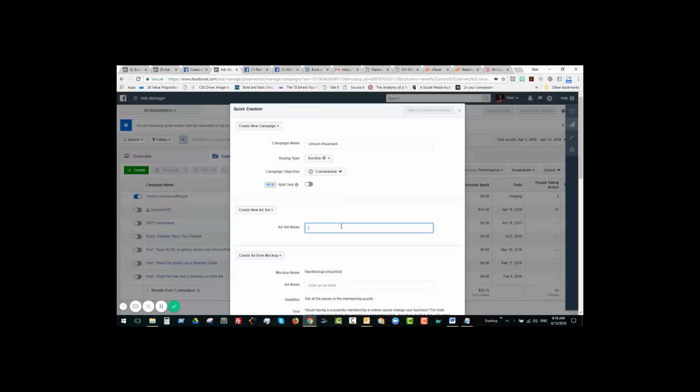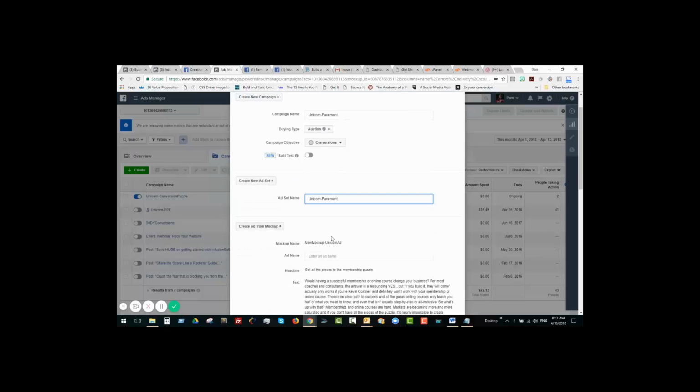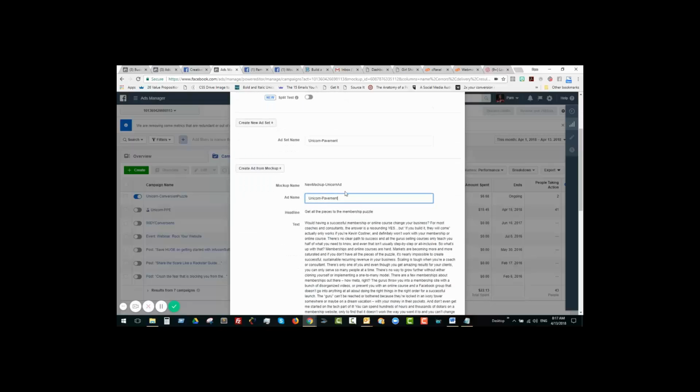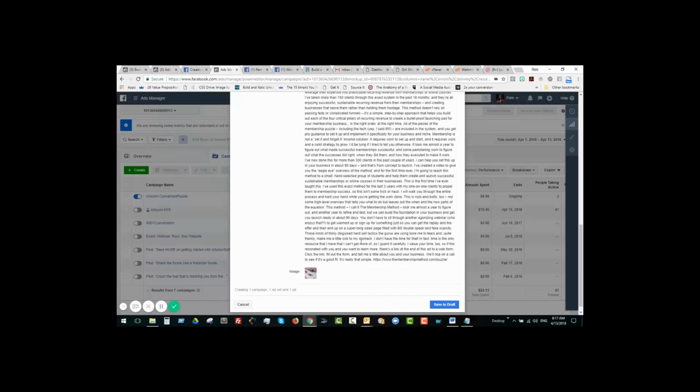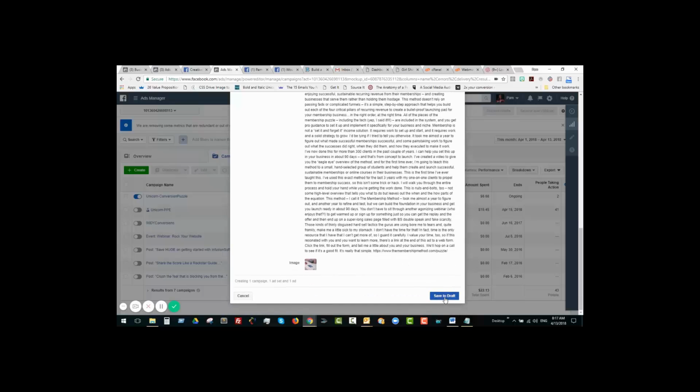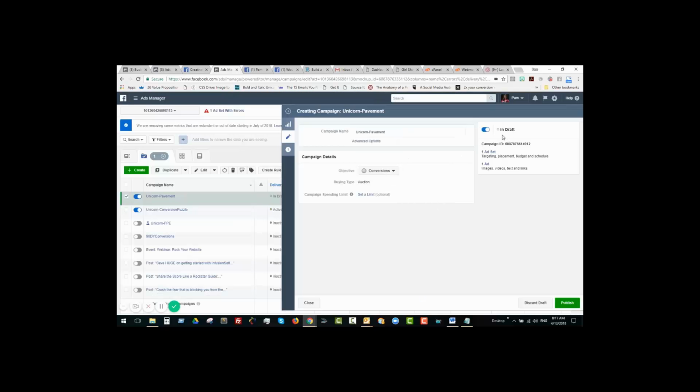And you go through, this ad set is unicorn. And we're creating the ad from the mock-up, so it's already imported that. And then as you go through the process, you'll see that all your stuff that you just created is already there, and your creative. And then you save it to a draft. And since I don't want to do this, I think though that I have to publish it in order for it to, I'll just publish it and then immediately turn it off.